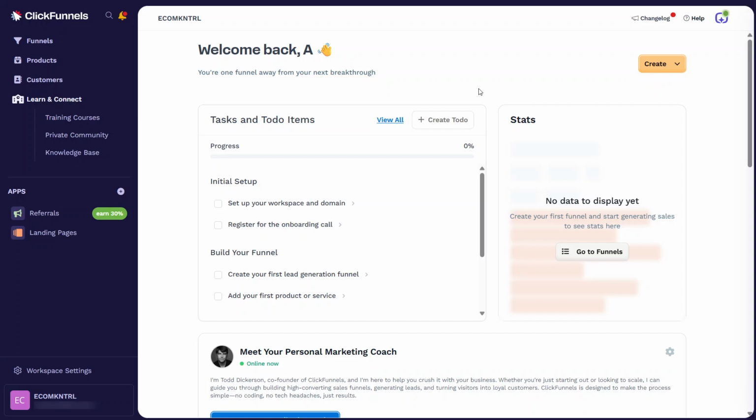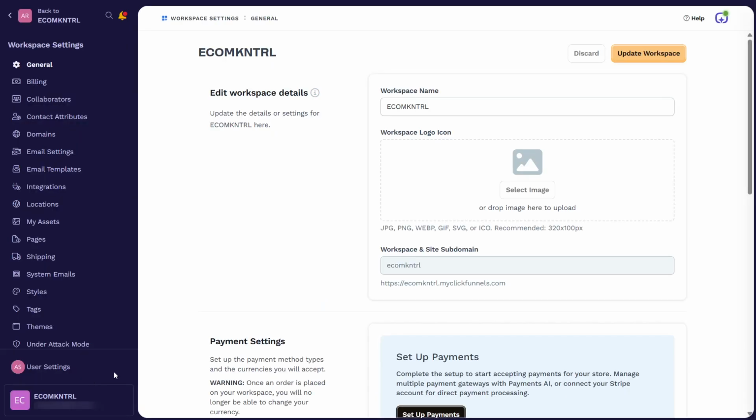To get started, log into your ClickFunnels 2.0 account and head to your main dashboard. On the left-hand side of the screen, you'll see a sidebar with different options. Look for the one labeled Workspace Settings and click on it. This is where you can manage a lot of the behind-the-scenes settings for your workspace.